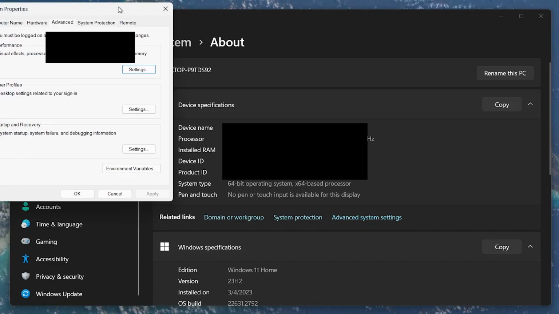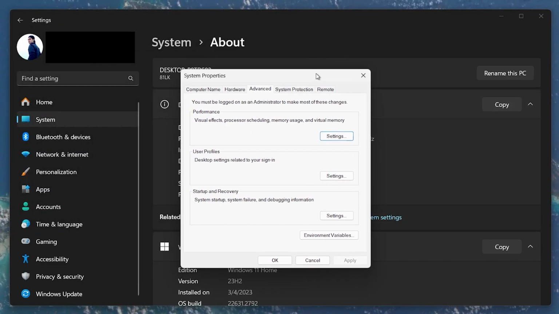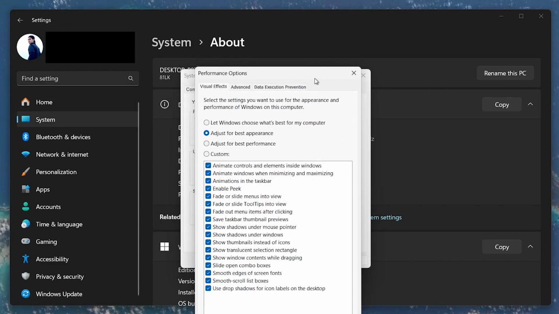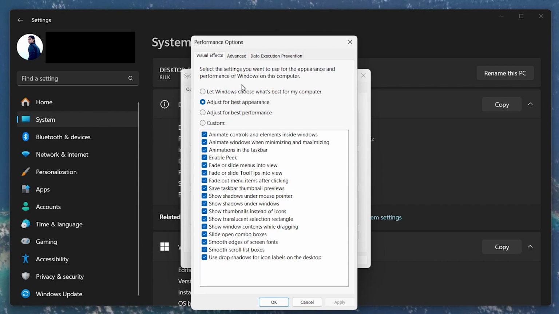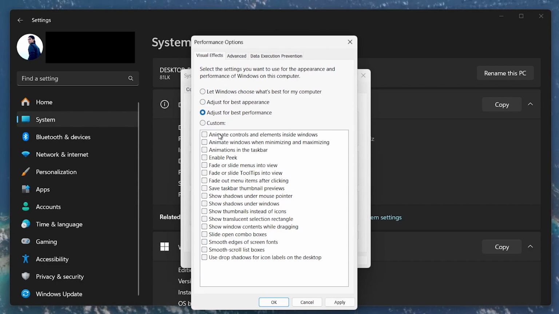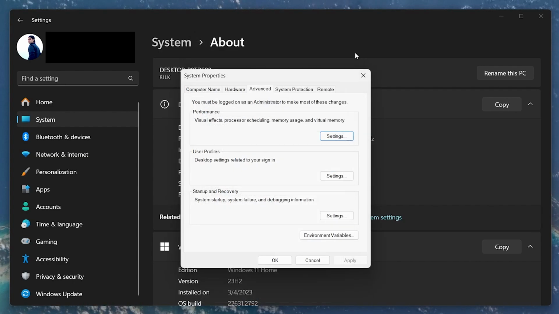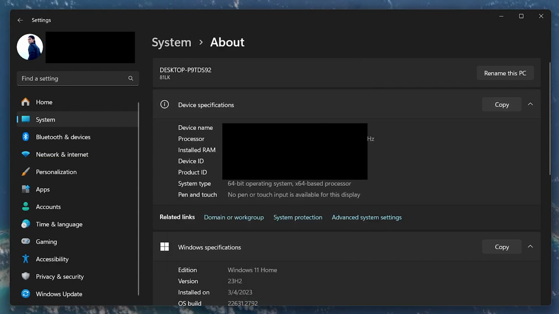In the System Properties window, stay on the Advanced tab. Under the Performance section, click on Settings. Here, select the Adjust for Best Performance option. Then click Apply and OK. This step optimizes Windows to prioritize performance over visual effects, which can be beneficial for gaming.